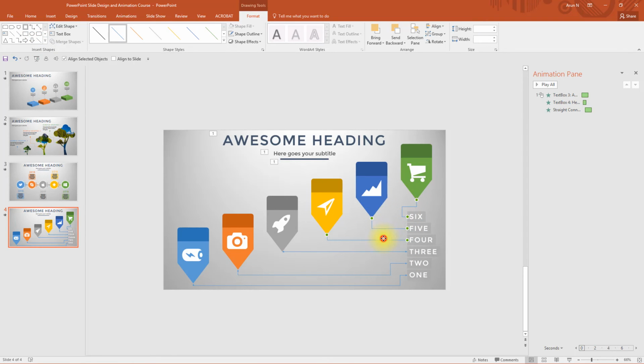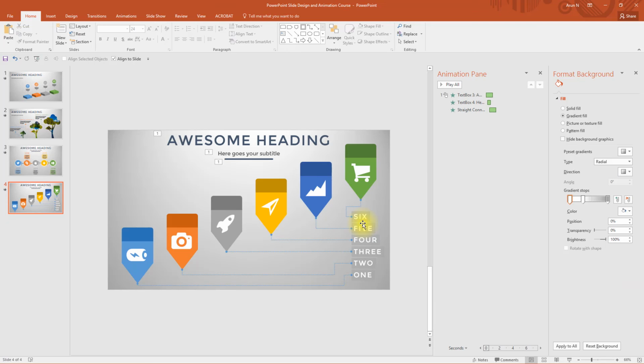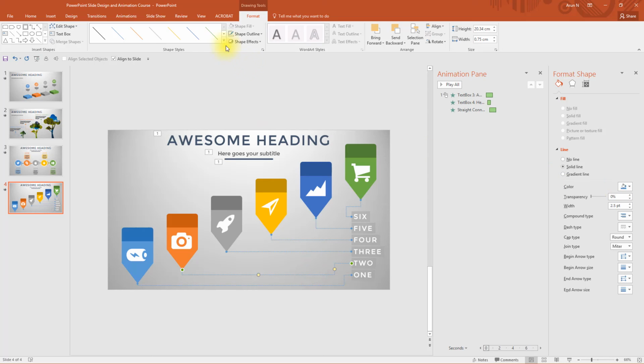Now select all these arrows and then expand shape styles to display the format shape panel and increase the width. 2.5 points is enough. Change the dash type to dots and cap type to round, and begin and end arrow type to oval arrow. This is our useful procedure, isn't it? Now let's change the color of these arrows. You can change the color under shape outline or here at the color drop-down box. Both are fine. You can use any option whichever is comfortable for you.